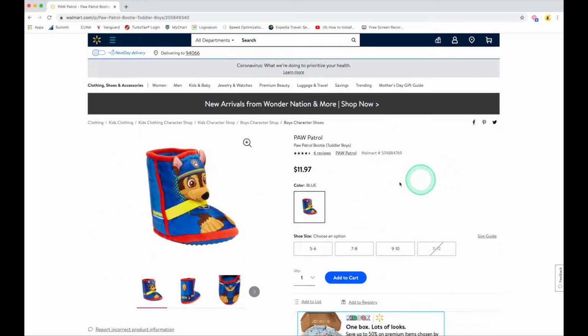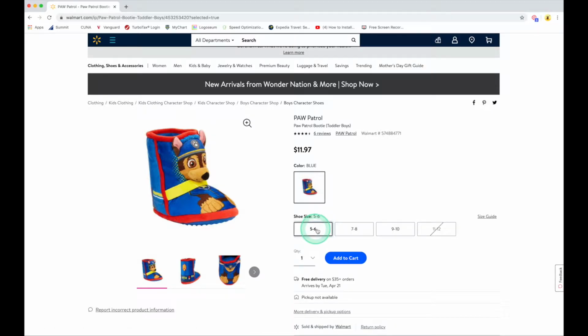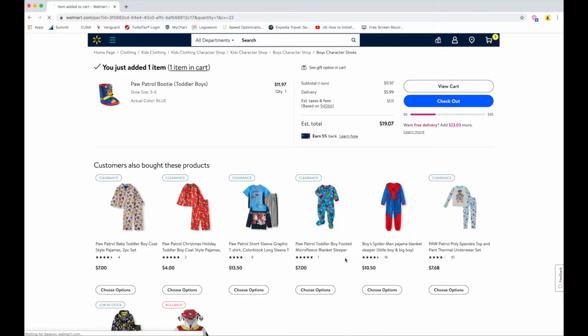If I think those are great, I can simply choose the size. So in this case, I'm going to choose 5 to 6. And I'm going to add it to my cart. When I've added it to my cart, you can see right up here in the upper right-hand corner, it says 1, meaning I have 1 item in my cart.